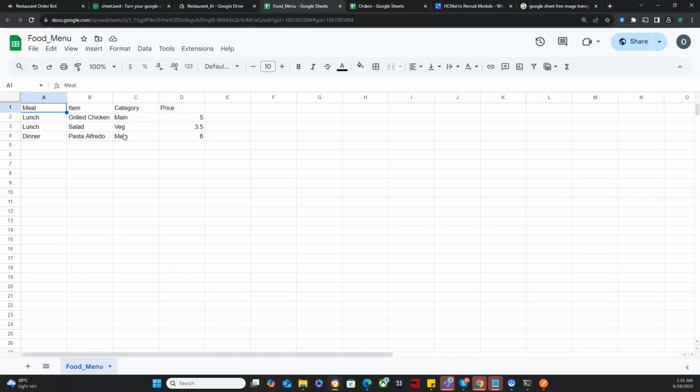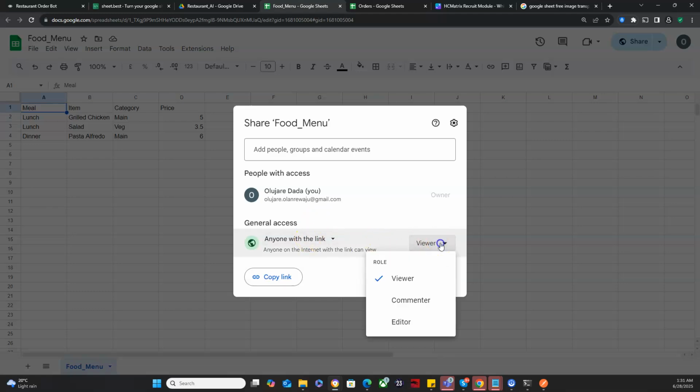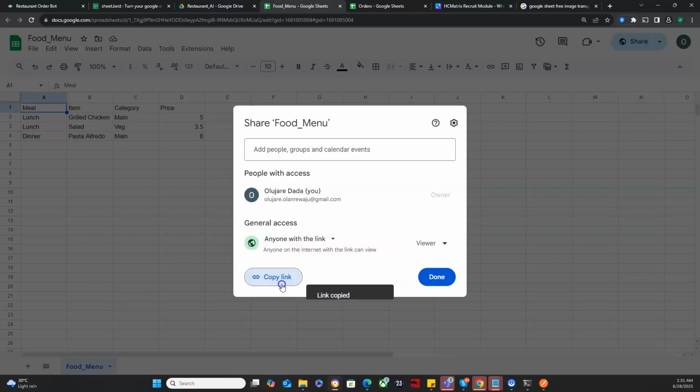Now I think the next thing we should do is connect these two Google Sheets to our Sheetbest application. So let's do that now. I'll just get this link. This is the food menu. The food menu can remain on viewer access. Why? Because we only need to extract the information from the food menu. We're not going to alter the food menu at any point in time. So we can just make sure this is anyone with the link, and then viewer access only. So you can now copy this.